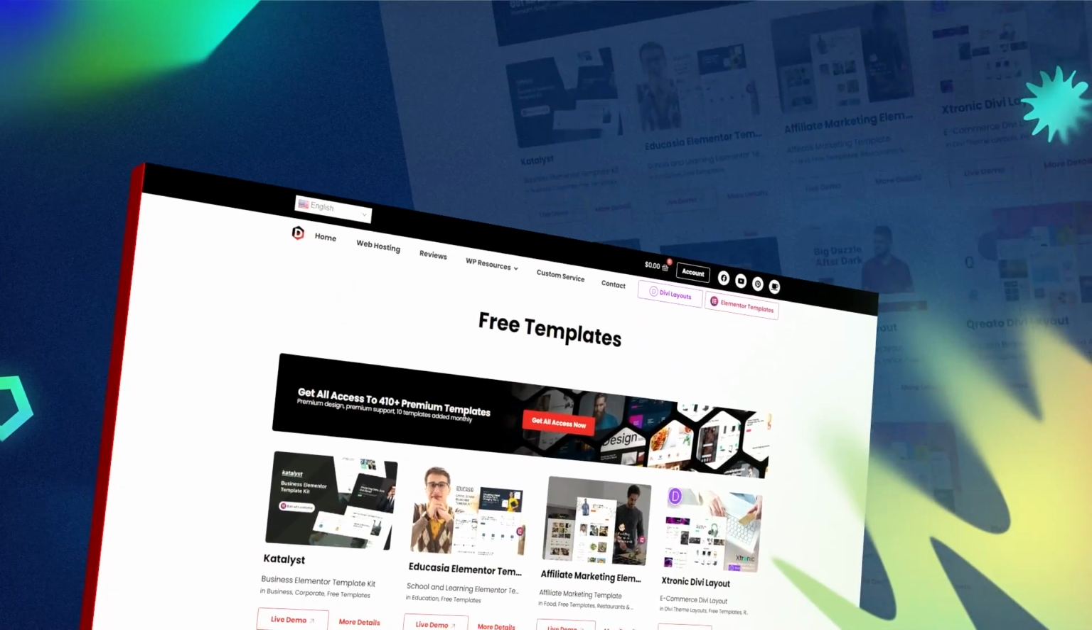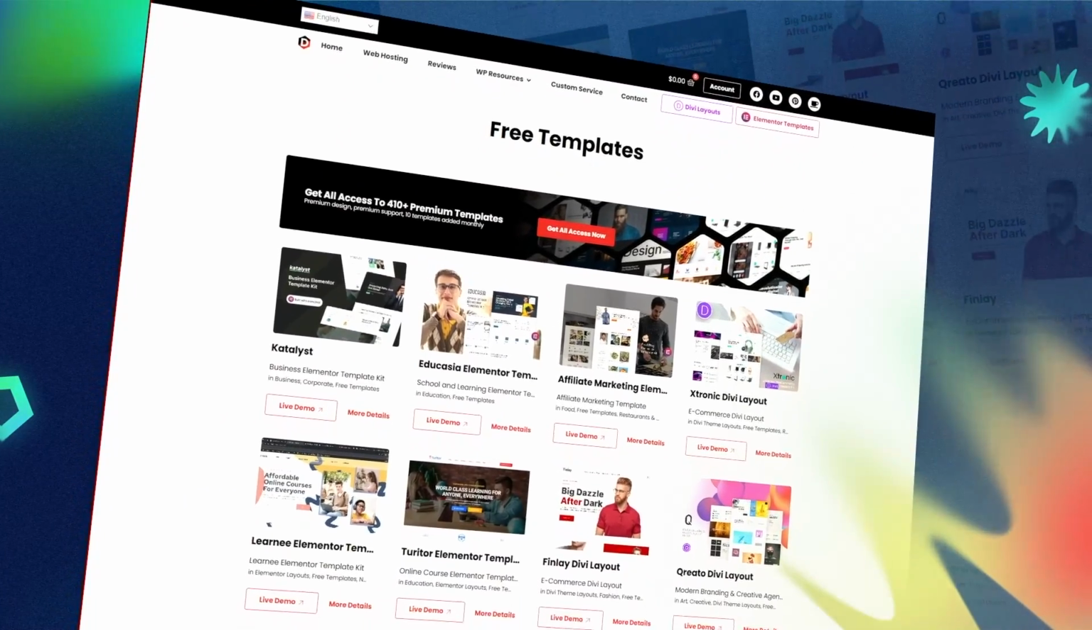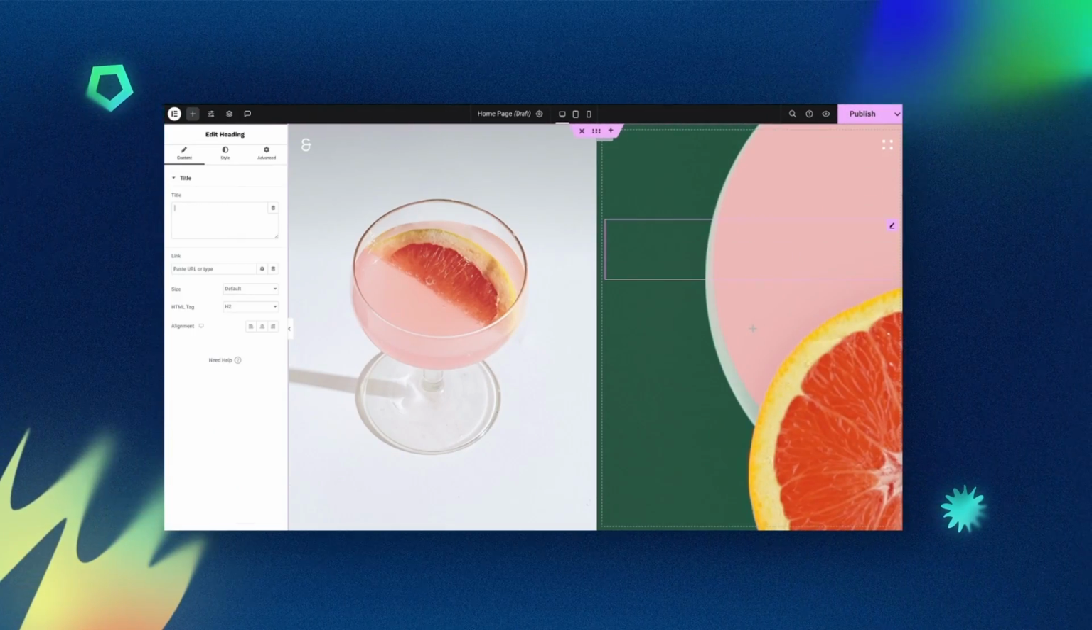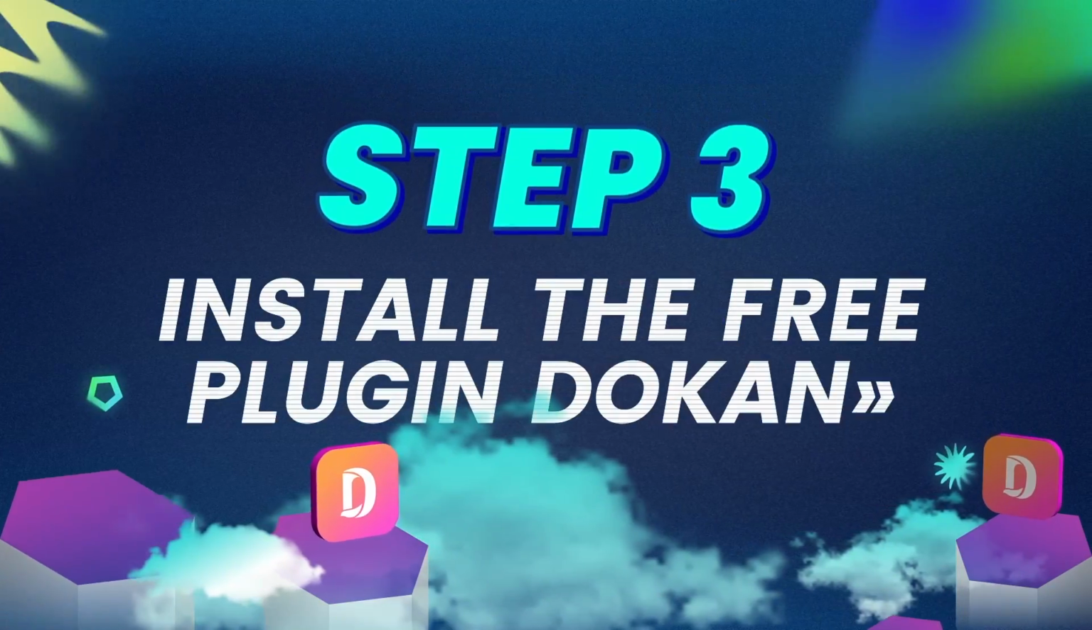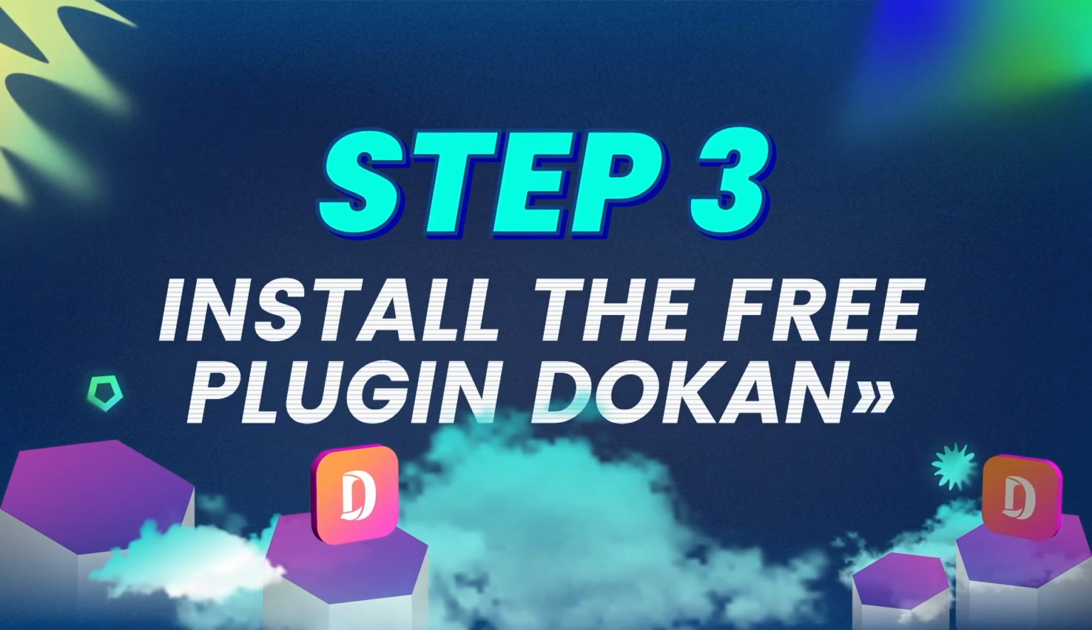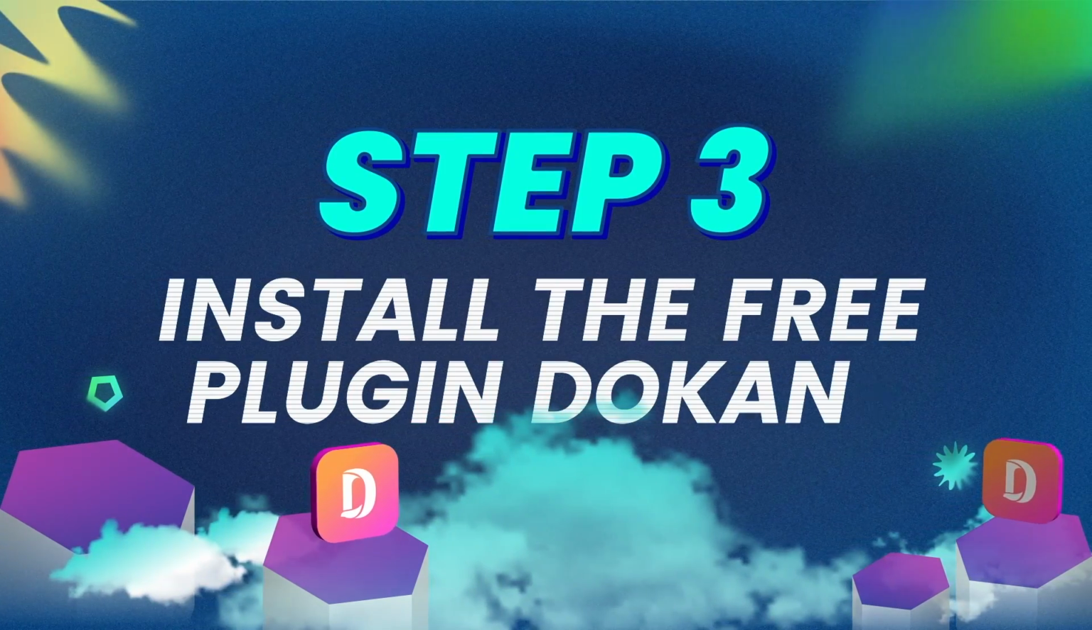In step 2, we'll import a demo website and learn how to use the page builder. You will have access to a variety of free templates to use for your websites, and we will use a free drag and drop page builder called Elementor to design your websites. In step 3, we will install a free plugin called Dokan. This will add the multi-vendor feature for your store.